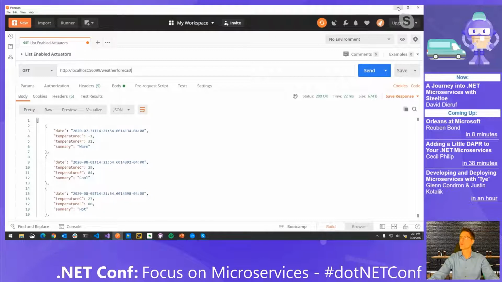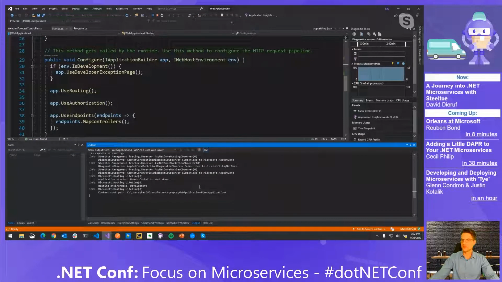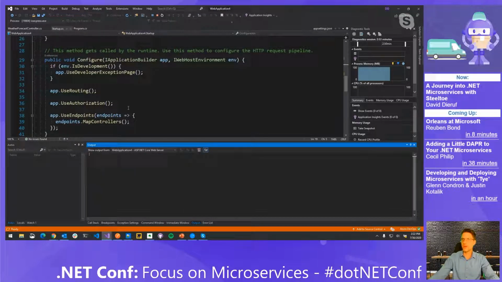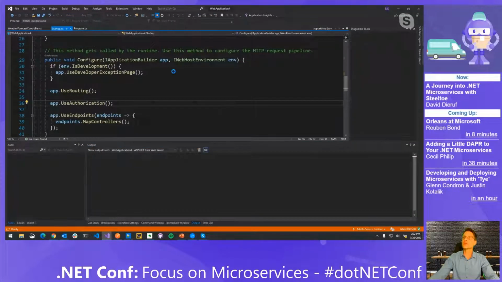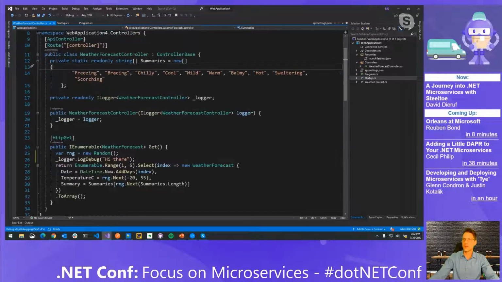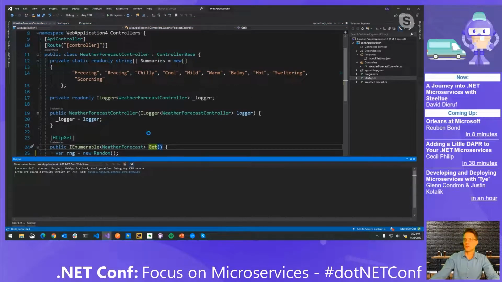Let's go back and hit the weather forecast again. And we're going to come back in here and have a look at what's going on. My context didn't get bound to it. So we're going to switch that off. And let's change this to information. And we'll run our get again.